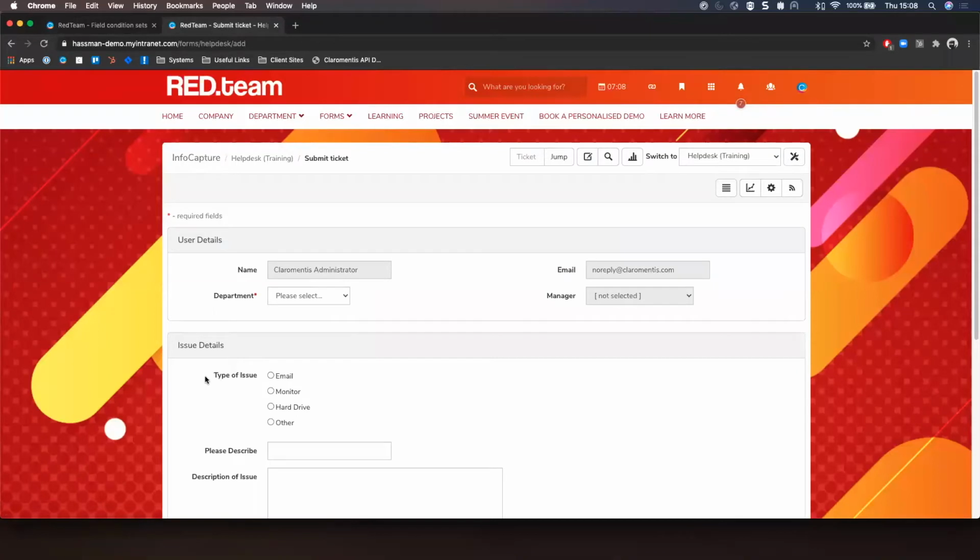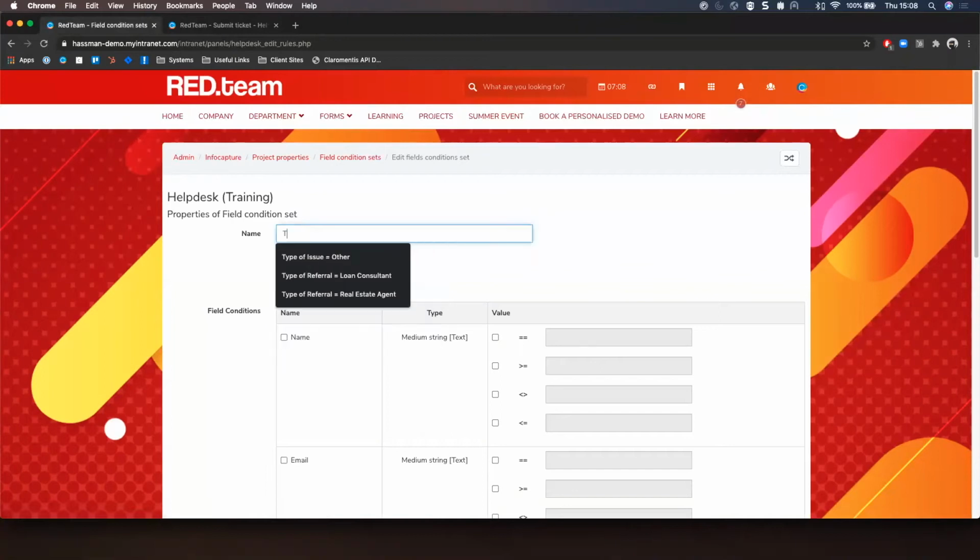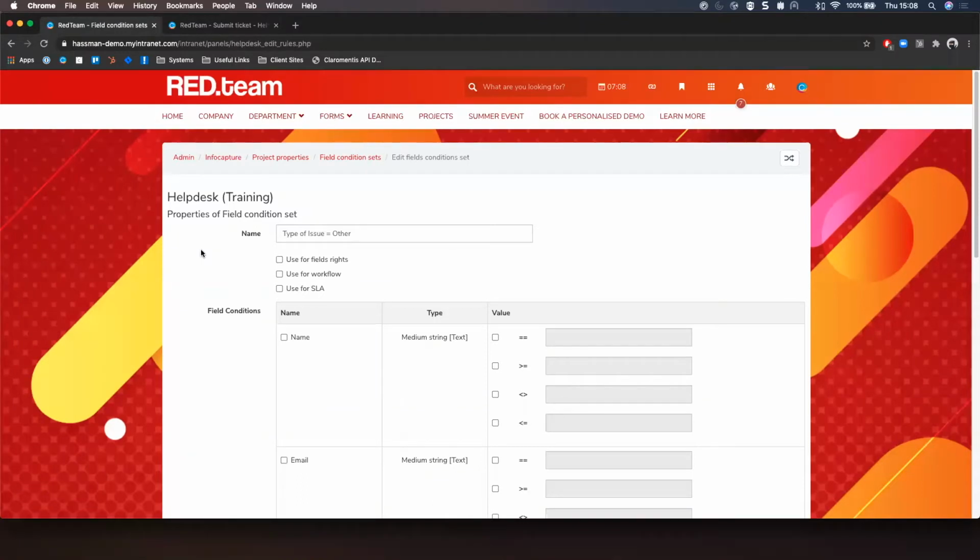So in a circumstance like this, for instance, let's say we submit a ticket quickly just to look at it. We can see that we have this type of issue field. So when we're creating a new condition set, let's call it type. You can see I've done this before. Issue, and then equals other. Okay, and again, it just means that looking at this, we can clearly identify that this is reflecting upon the type of issue field, and the response of that field is other. It goes in the same sort of logic as the status ones, and it's just clearer and easier to define.